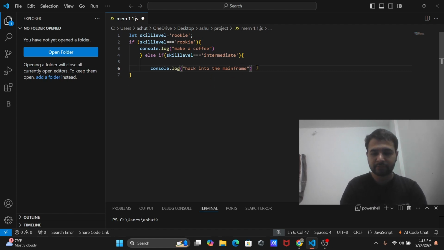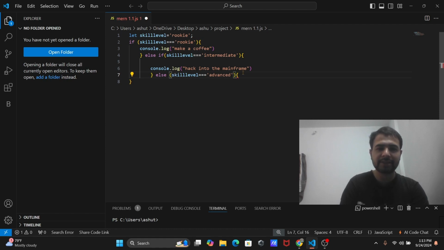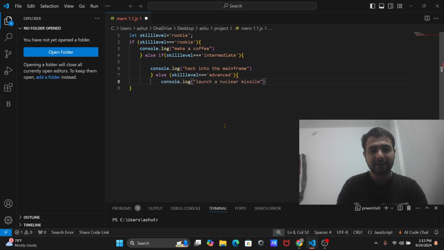And also we can say another else. Since this is the last statement, we are not using else if, we are using the else statement. And then here we go. Let's say if you are advanced, if you are very much pro, if you are at an advanced level, then you can launch a missile, or let's say you can go and save the world. You can save the world. You are a Batman, right? Pretty amazing, right?